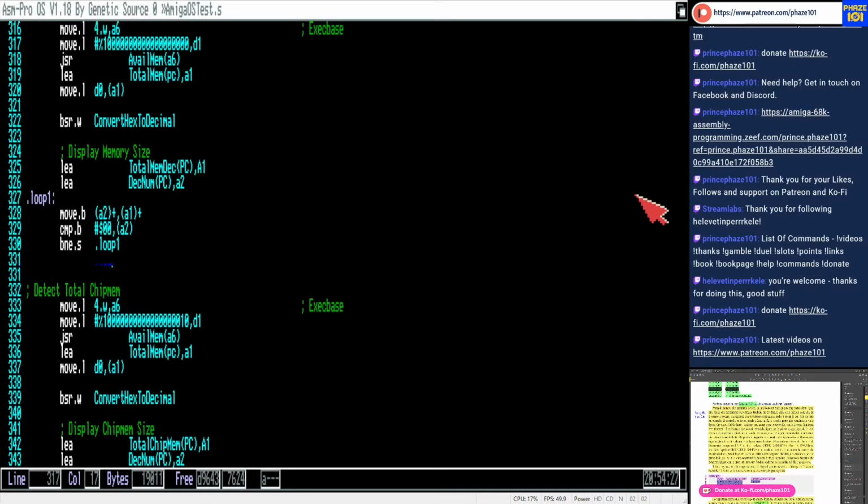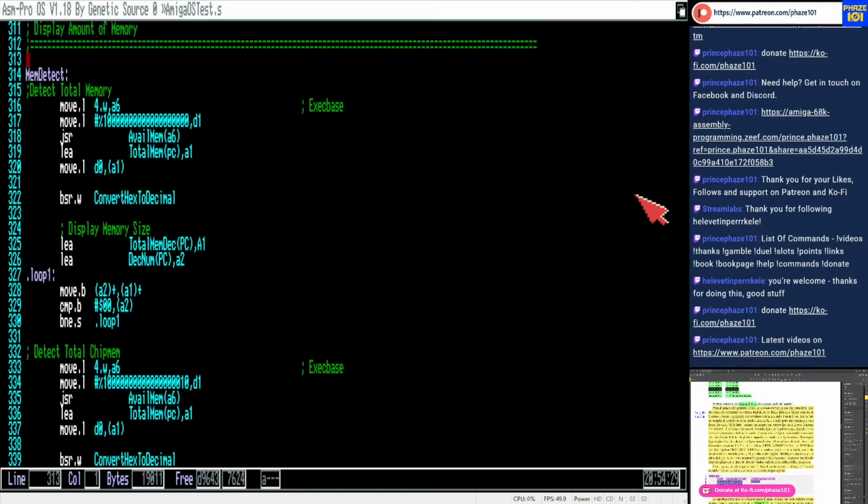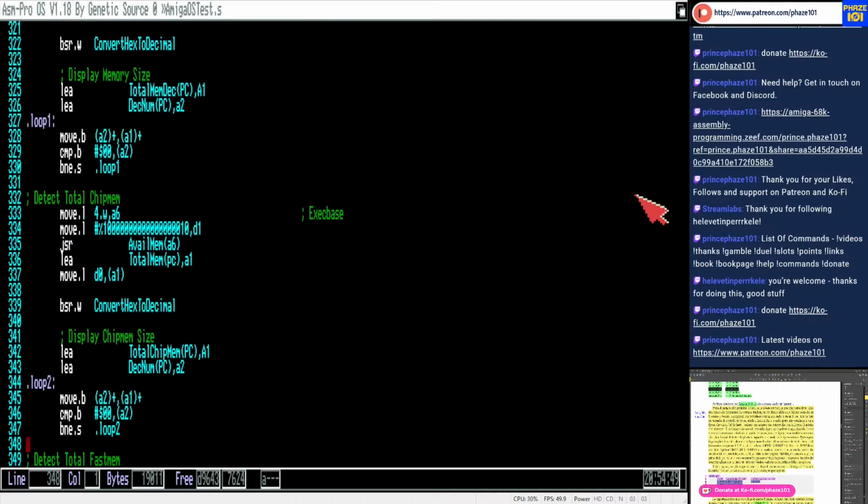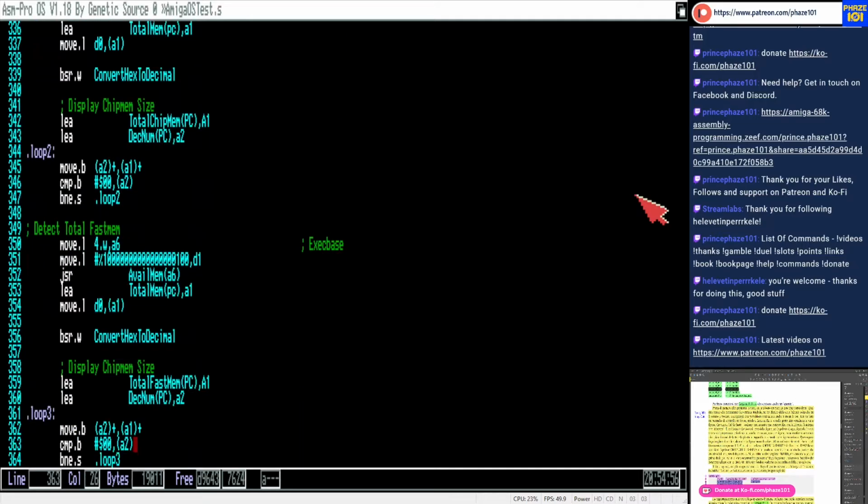And now is for the RAM. Once it reads from memory, it converts the number to decimal and then displays that number. That's what I'm doing here. So read, convert the number, display it. Read, convert the number, display it, and continues like that 3 times because I have total, chip, and fast.